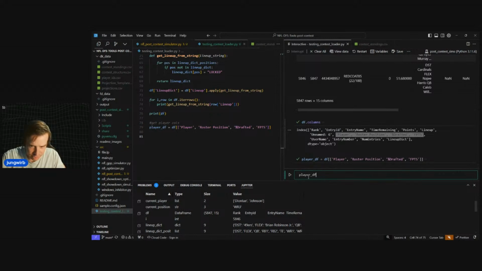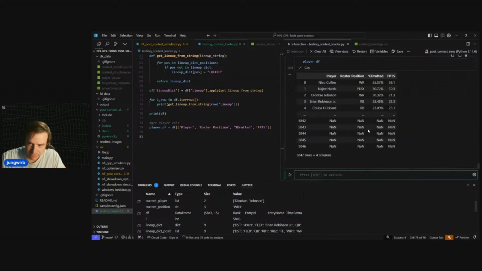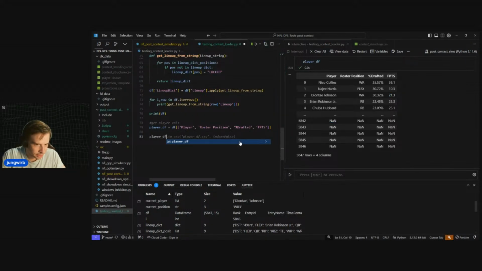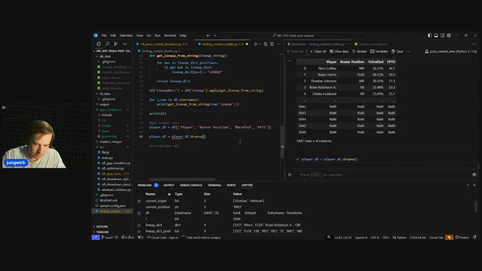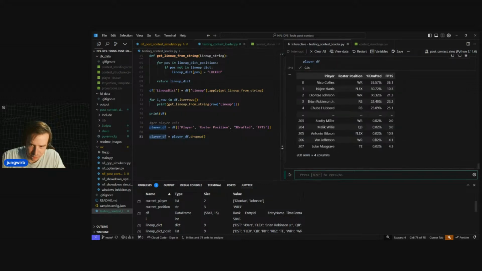Now we have our player df. We don't even need to change anything, we can just drop NA. So player df equals player df dot drop NA. I think we pretty much have everything we need here.